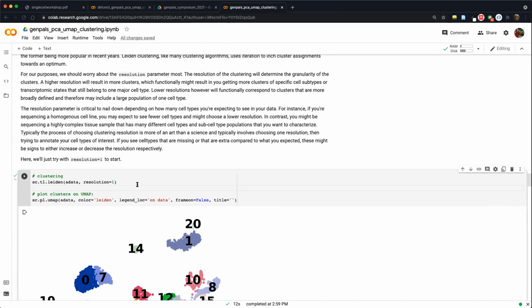So a higher number means you will get more clusters. If you're working with a sample where cell subtypes or even different substates of the same cell type matter a lot, you'll want to use a higher cluster resolution. And if you're working on a data set where you only want to broadly define a few different cell types, or if you're working with a data set with a really homogeneous cell population, you might want to use a lower resolution.